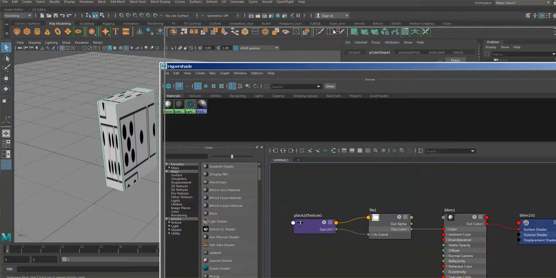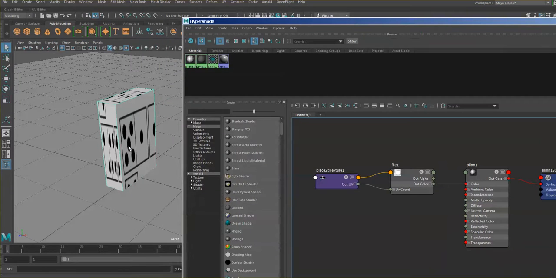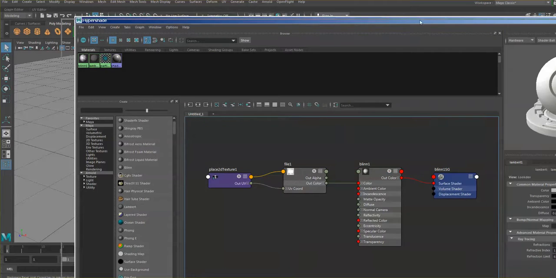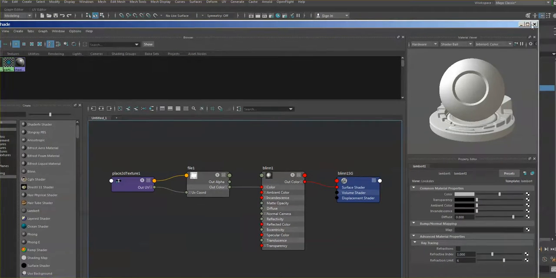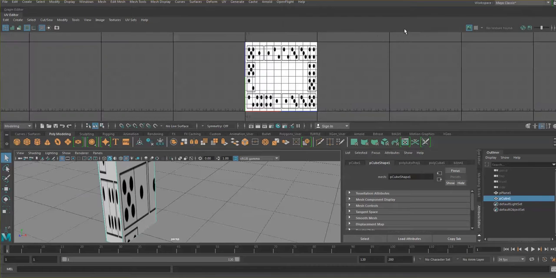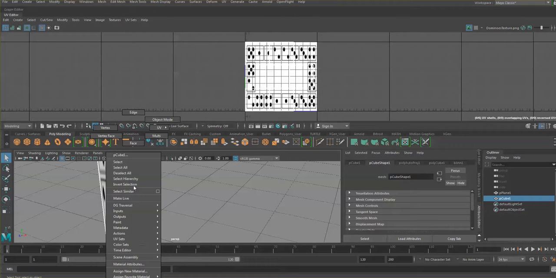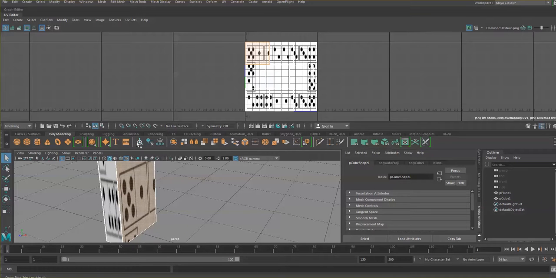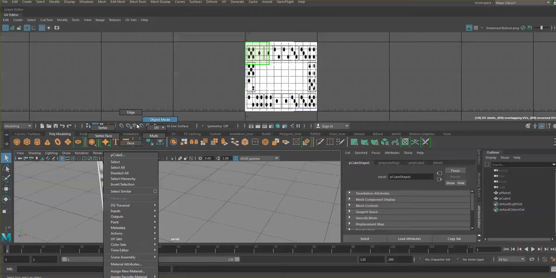It's a matter of now arranging all the sides that we have. So I'm going to close the Hypershade. Okay, I'm going to go back to the UV editor. So I'm going to open the UV editor here. And as you can see, you have all your sides there, but they're all scattered, and we have now to place them where they need to be. So I'm right-clicking on the domino and go edge mode.